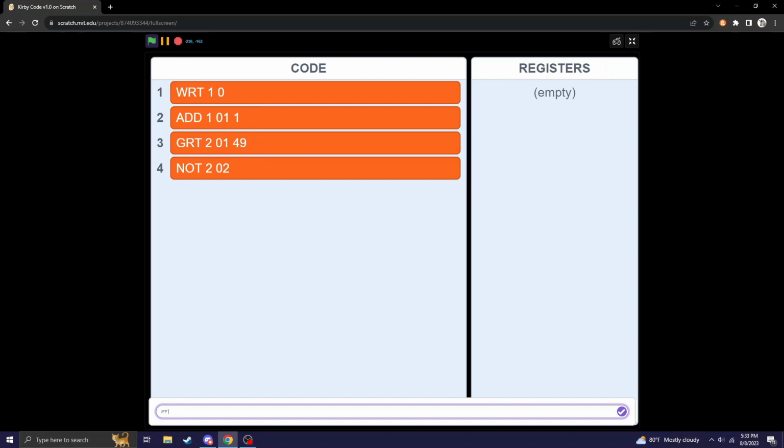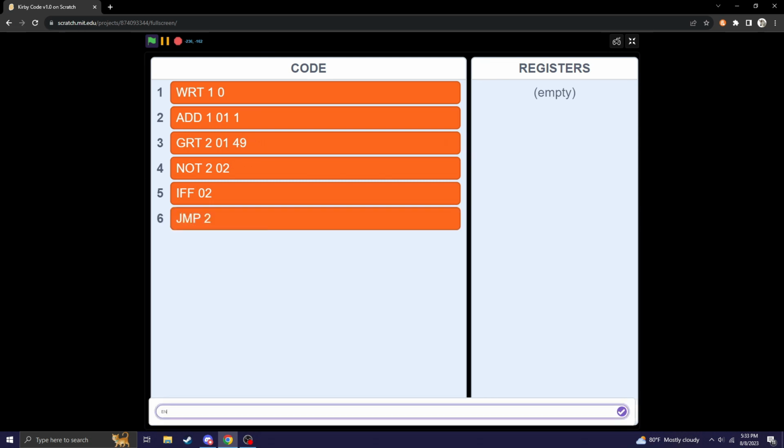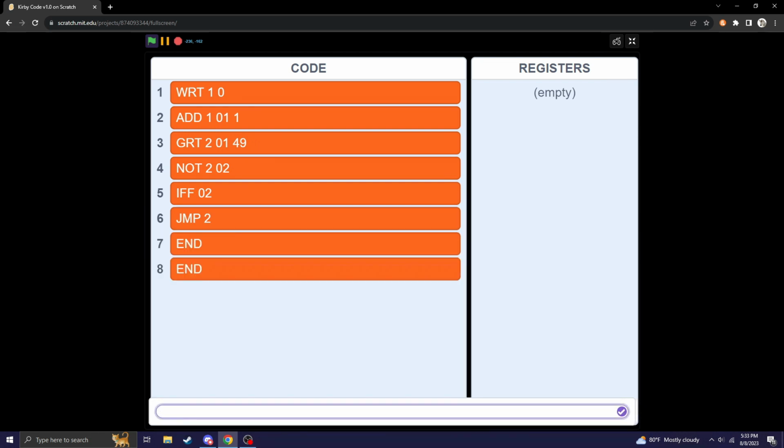So now, if 0 2, we're going to do JMP, which I'll explain in a little bit, and then we're going to do 2 end, so that it closes the if statement, and then end again. So what does JMP do, or jump? Pretty much whenever this gets activated, it will immediately jump to the second line, or whatever line we fed into the command. So if we put JMP 10, it'll jump to line 10, and you get the idea.